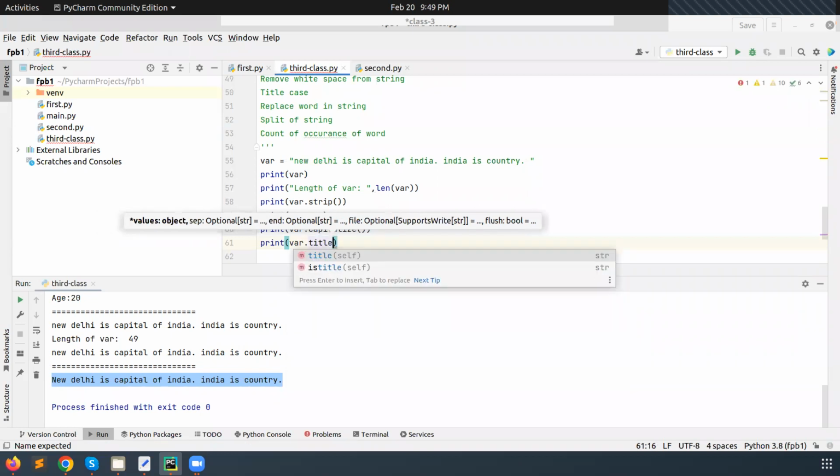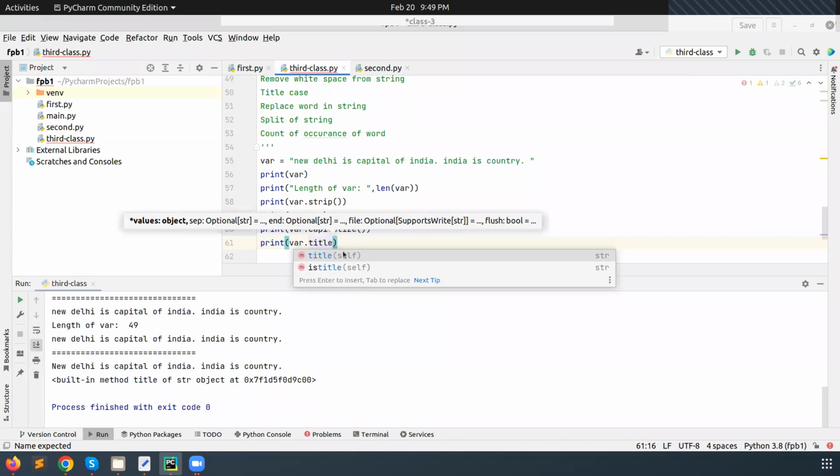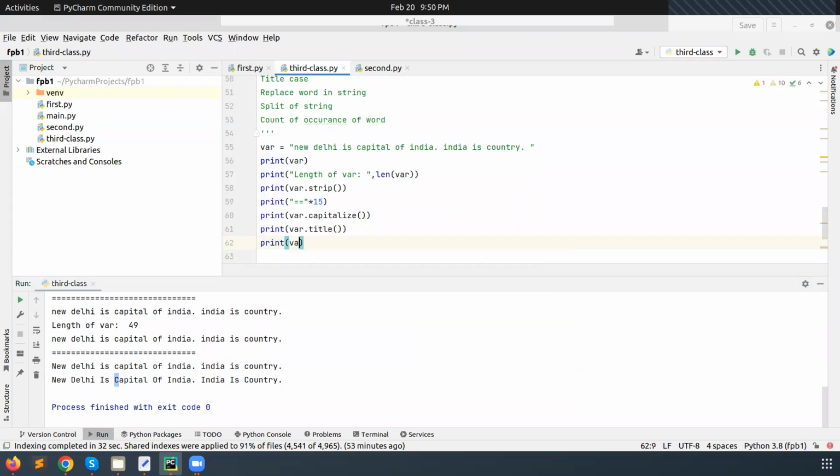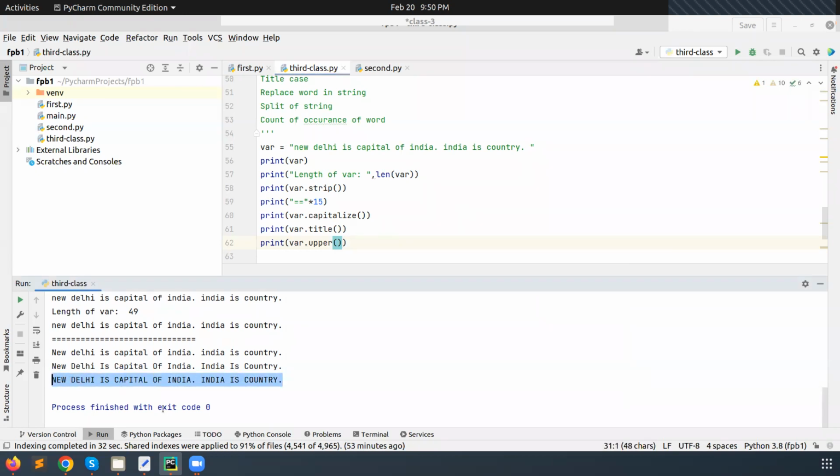Title means what happens when we print: you can see that the first letter of every word automatically becomes a capital letter. So this is called title. And if we put print upper, then you can see all the letters will be upper. There are a lot of functions, and when I send you the details, I will send them to you.